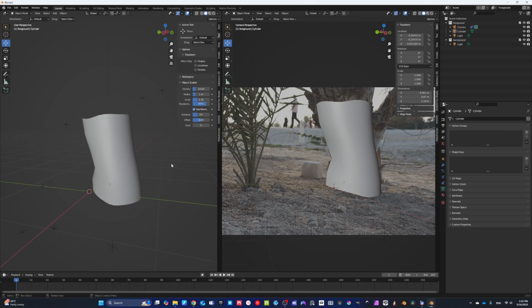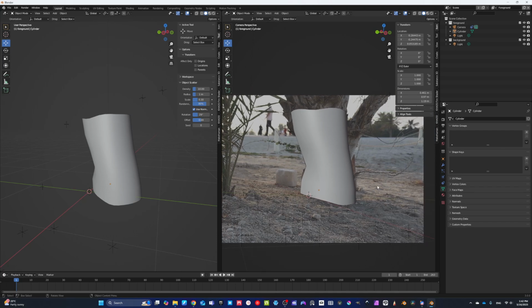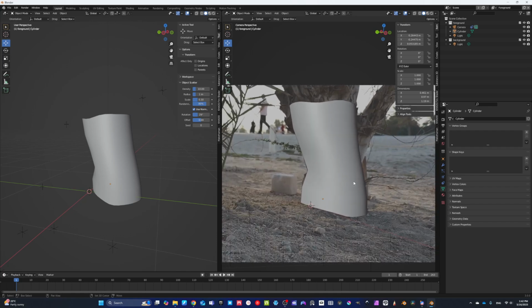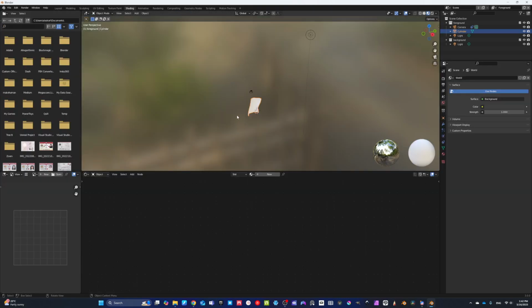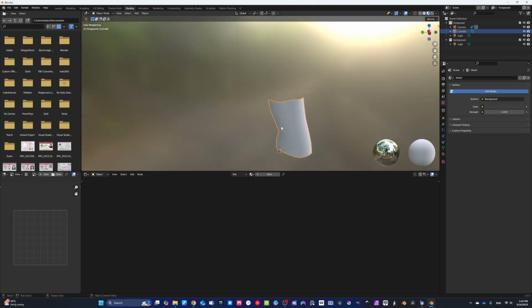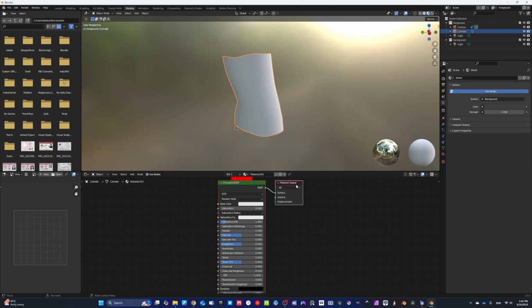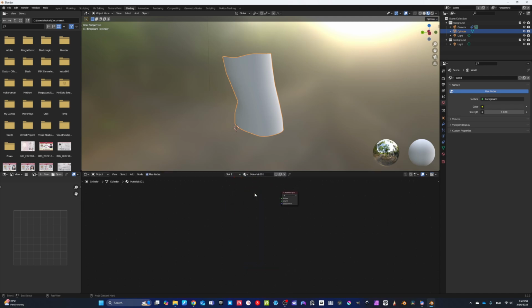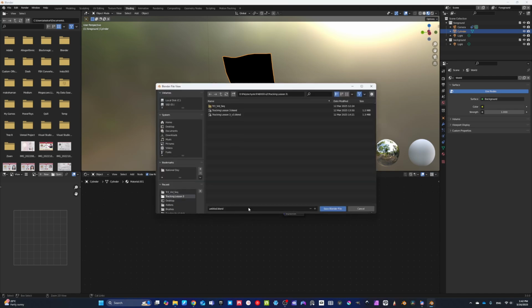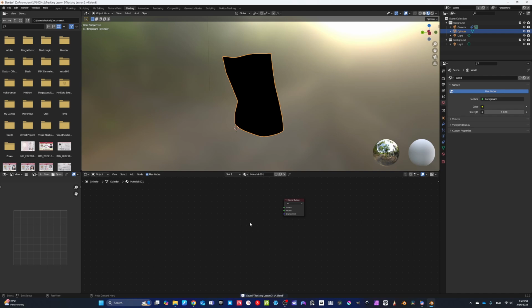And the next step is I want to project this video on this piece of geometry. So I'm going to do that now. And to do that, I need to select it. And I'll need to go to shading. And in shading, I'll give it a new material, delete this, save my work because I think it might crash. So I'm going to save it here. Okay, so get an image texture.